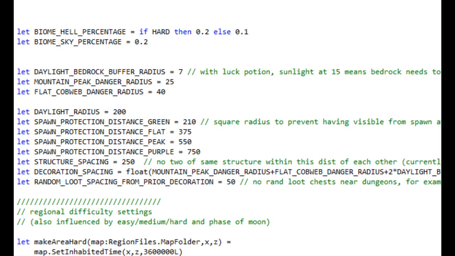And there are just some constants that are kind of like ranges on the map. So how far away do you have to get from spawn before you could encounter your first green beacon, or encounter your first flat dungeon, which is the red beacon, or encounter the first peak, which is the mountain beacon, or encounter the purple beacon. And so it's just constants.